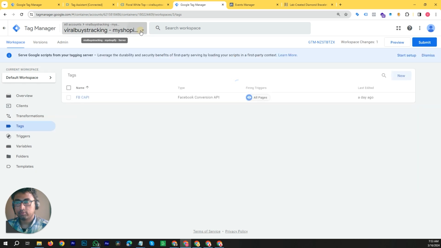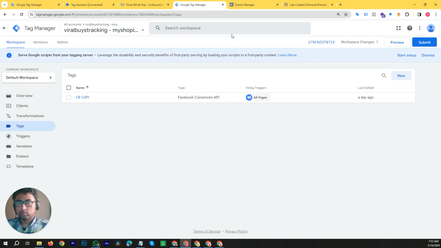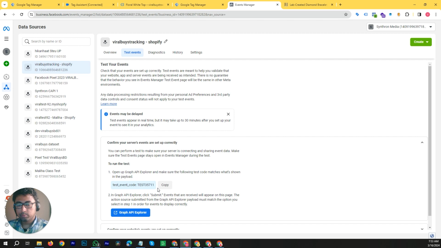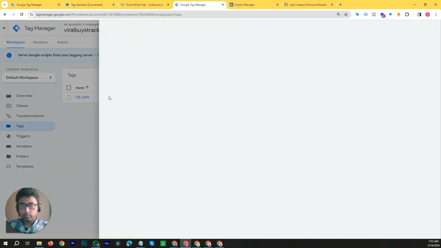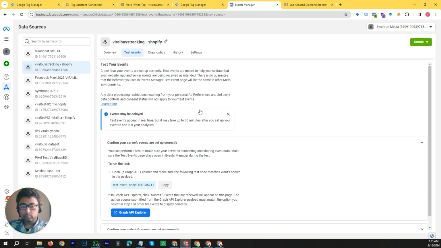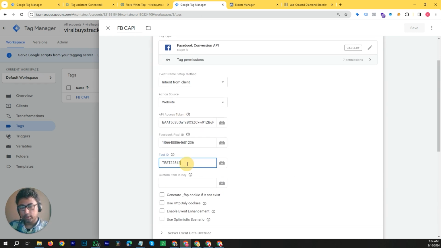This is our server side. As you can see, this is our server container in GTM. We need to put in the pixel code in our conversion API tag in our GTM server container. Make sure to check that your test event code matches what is showing up in your Facebook and in your server container, because it keeps changing every couple of days.